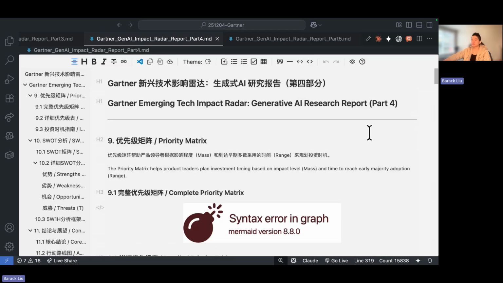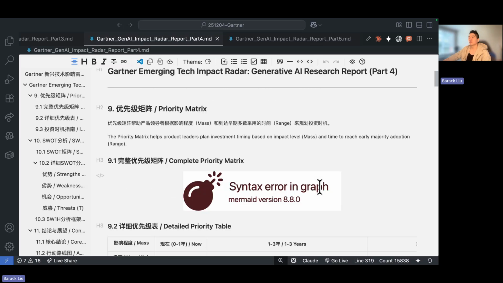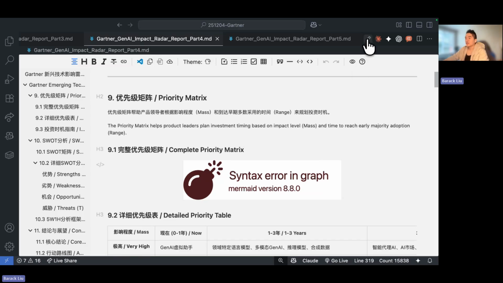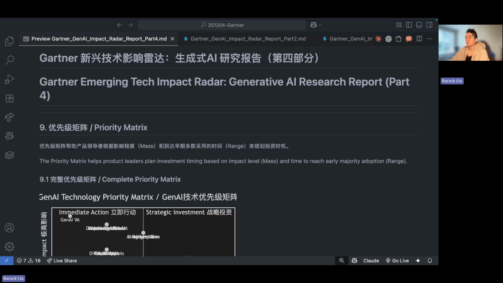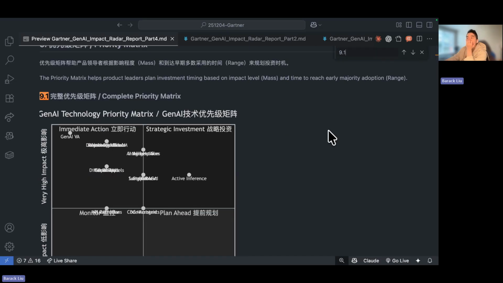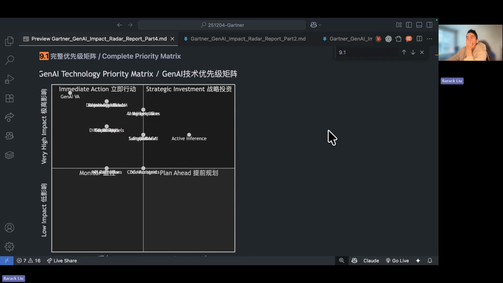Okay, priority metrics. The priority metrics help product leaders plan investment timing based on impact level and time to reach early majority adoption. Okay, so let's look at 9.1. Okay, so you see, most of them have a high impact.